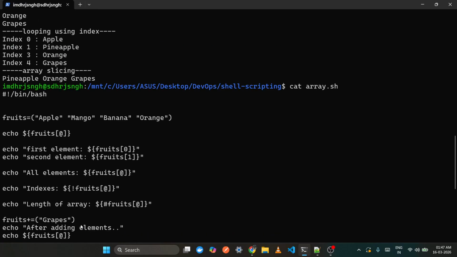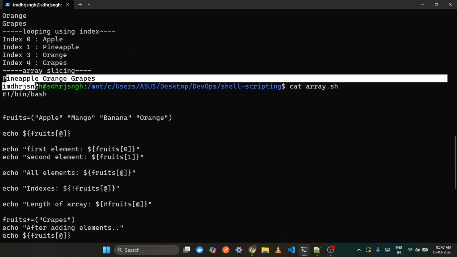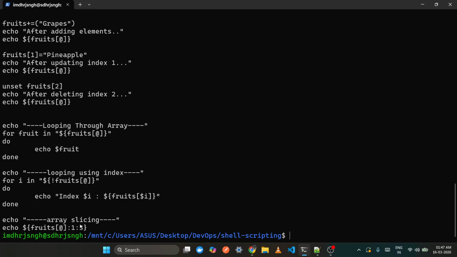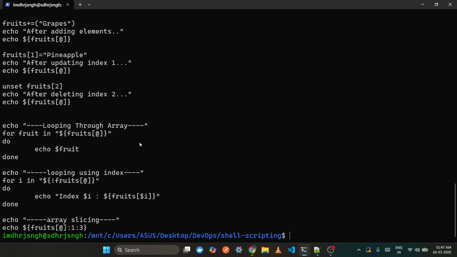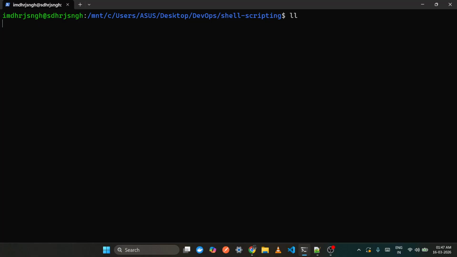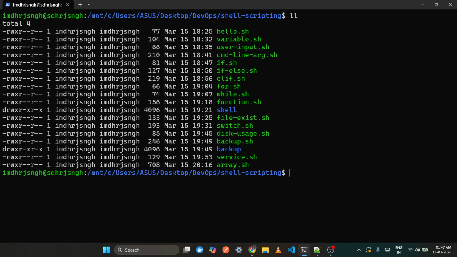That's why the output would look like pineapple here. Three means the total number of steps it will move forward: first step, second step, third step. That's why it considers three elements here. So this is array slicing. And lastly, whenever we have to get the length of a specific element, we can do it like this as well. I will show you that portion too. This is the last condition of this array.